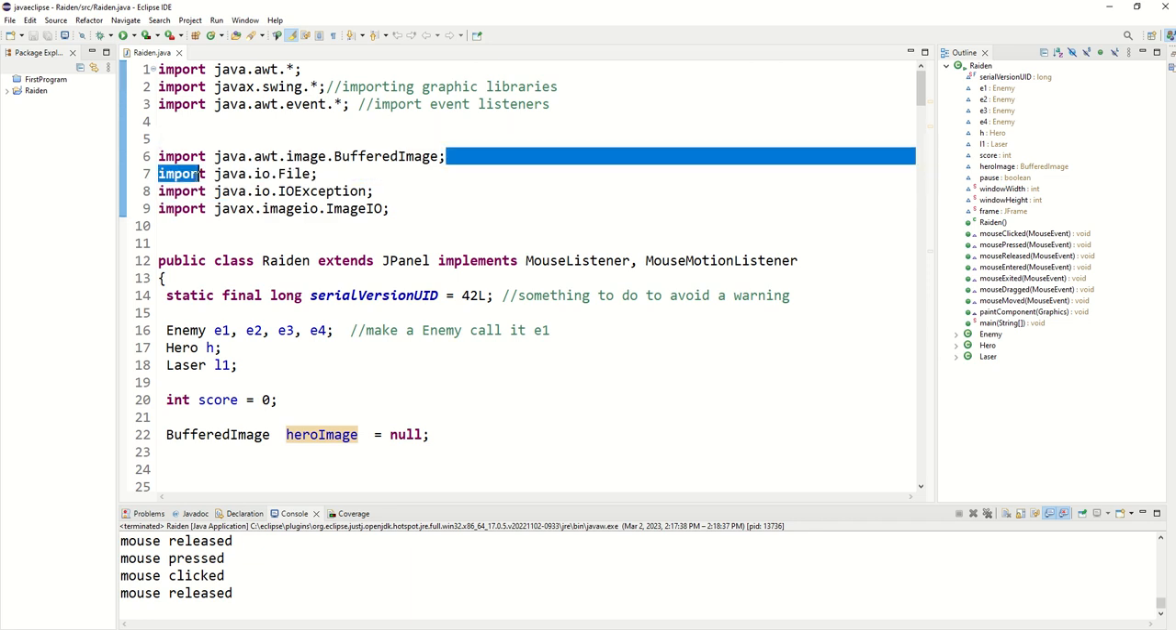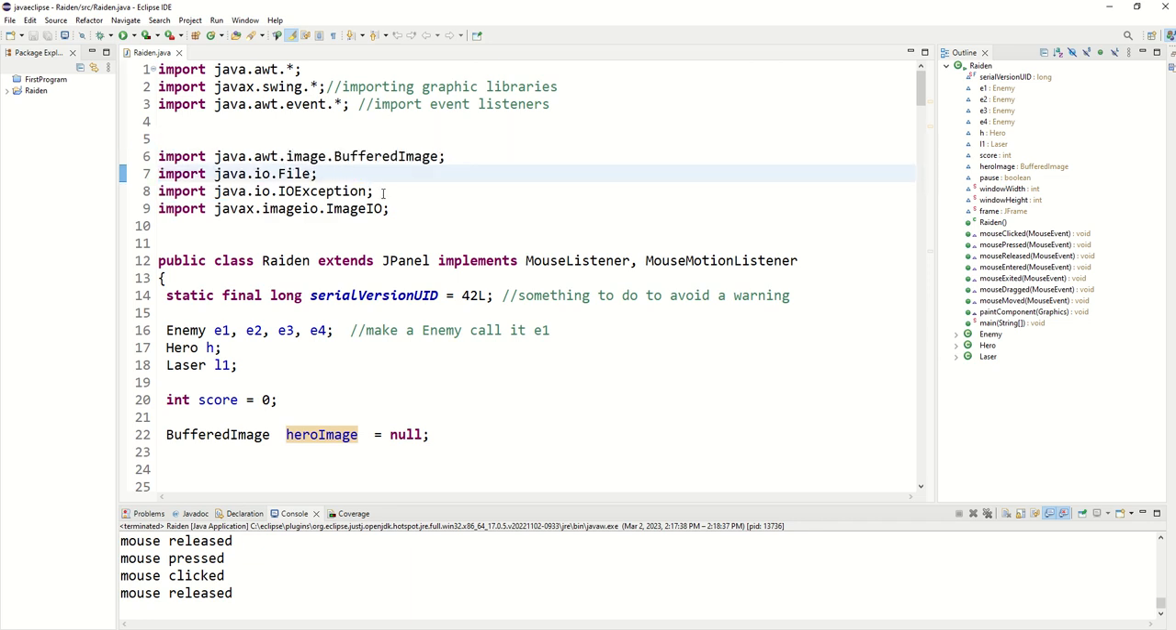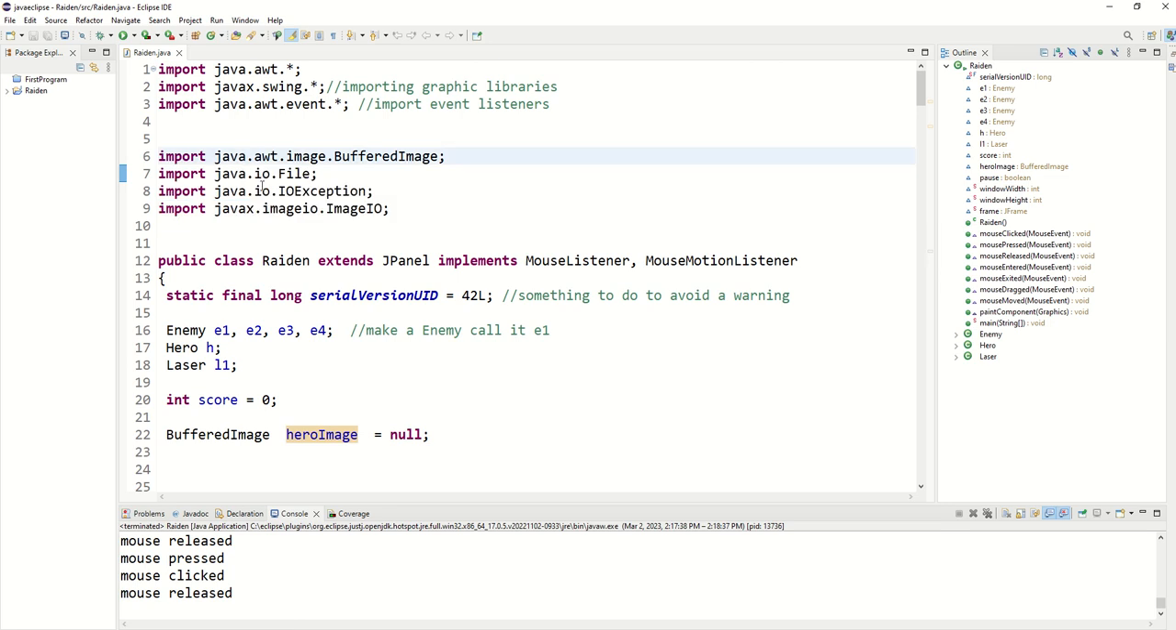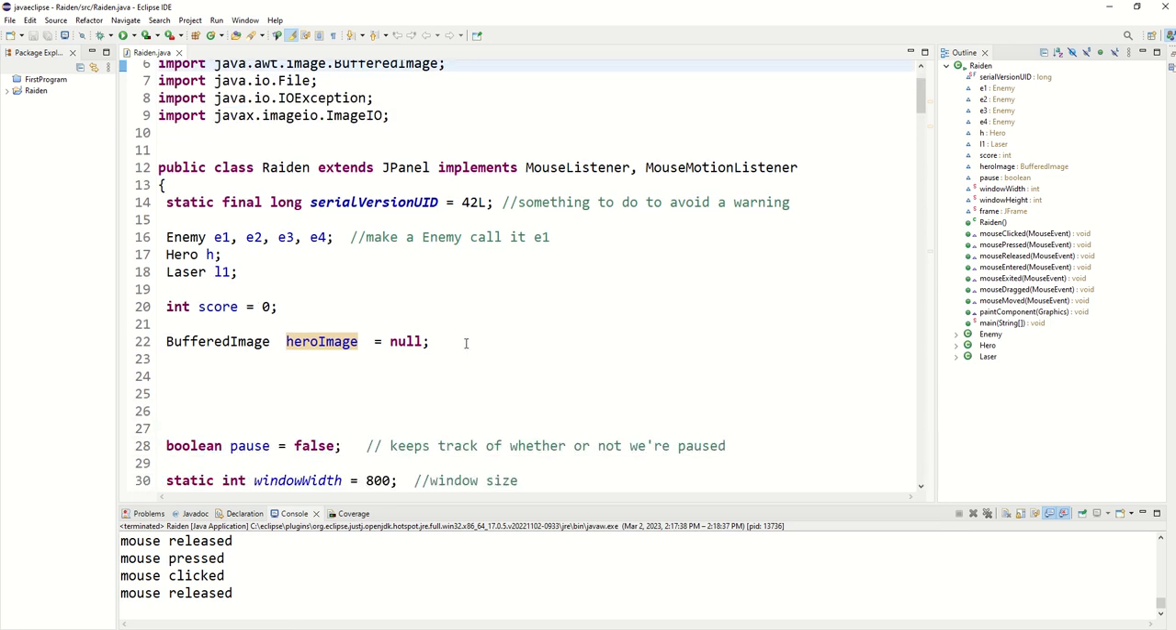What are we importing? A class called BufferedImage, files, and exceptions that go with files. And so I make an image and I say my hero's going to have an image. It's a BufferedImage and it's called heroImage. And right now it's actually nothing. I think I don't need to assign it to null. I can just go like this.